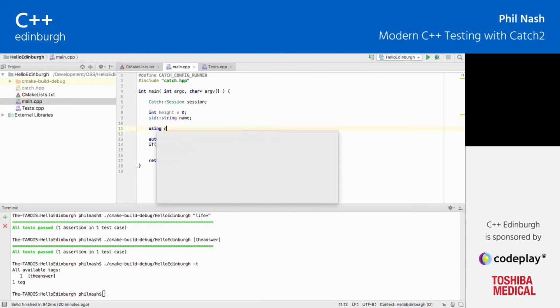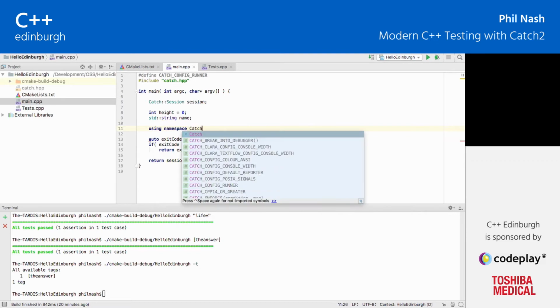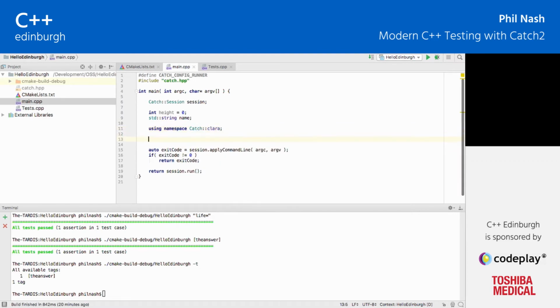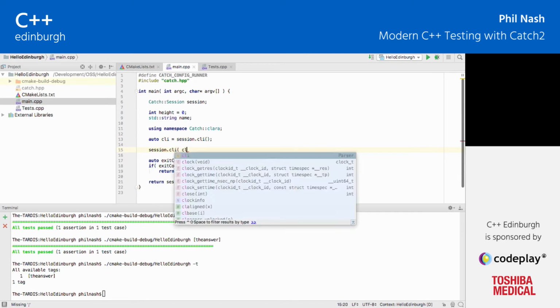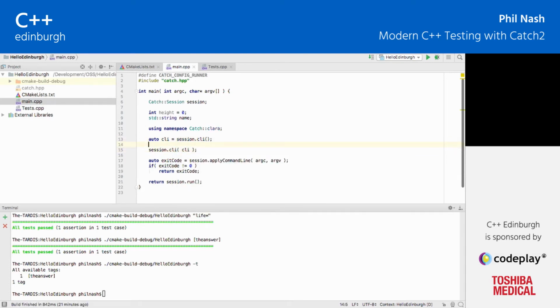So the first thing we do, bring in the Clara namespace. Okay. And whoops. And here's how we grab the existing command line parser. And then we can do something to it, and then we can pass back a modified version. So that's still not going to do anything new. But now what we can do, let's put this on an extra line.